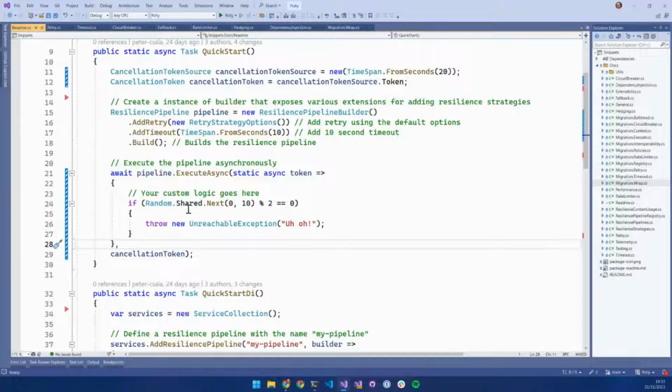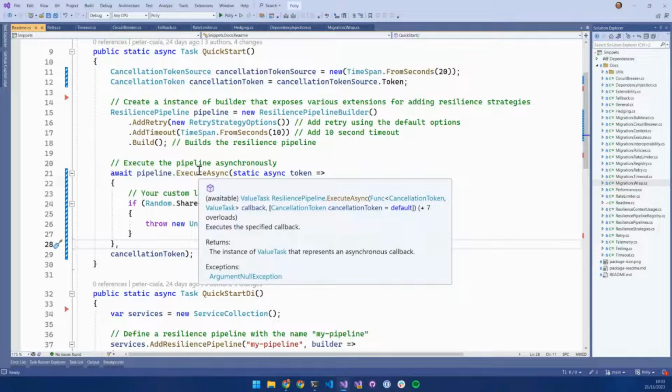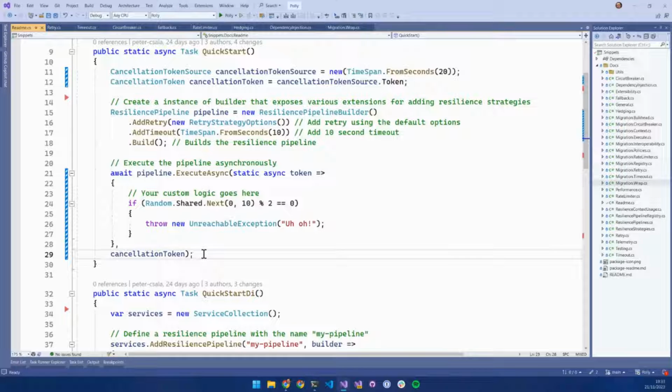There's lots of different ways to execute the pipeline. It also supports synchronous code. So if you're doing something that's not asynchronous, you don't have to do any horrible sync over async to try and make things work. It also has a synchronous model, so you don't have to worry about it, and Polly will do the right thing for you.